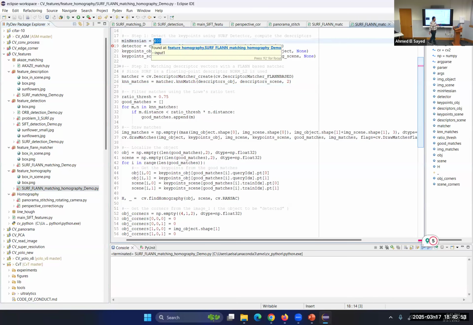Reducing this minimum Hessian will give you a chance to have more points of interest. Increasing the minimum Hessian will reduce the number of points of interest. So this parameter will play with the points of interest. The key points that will be generated from here, exactly like the ones generated from SURF, are blobs. So those also are blobs.